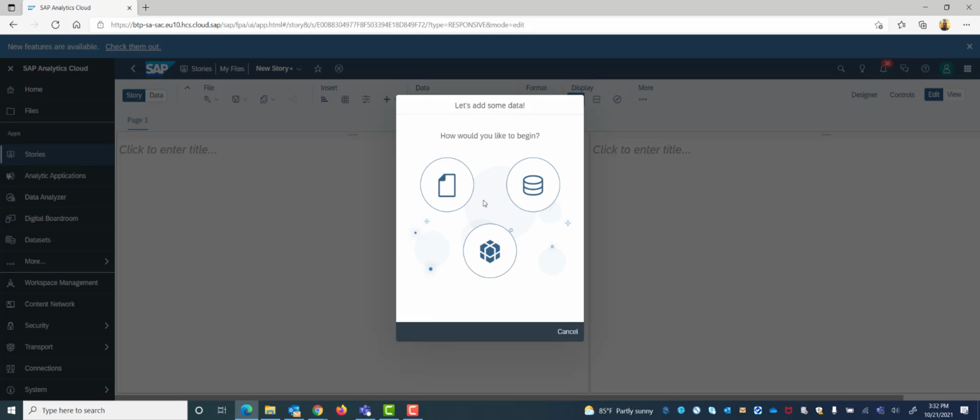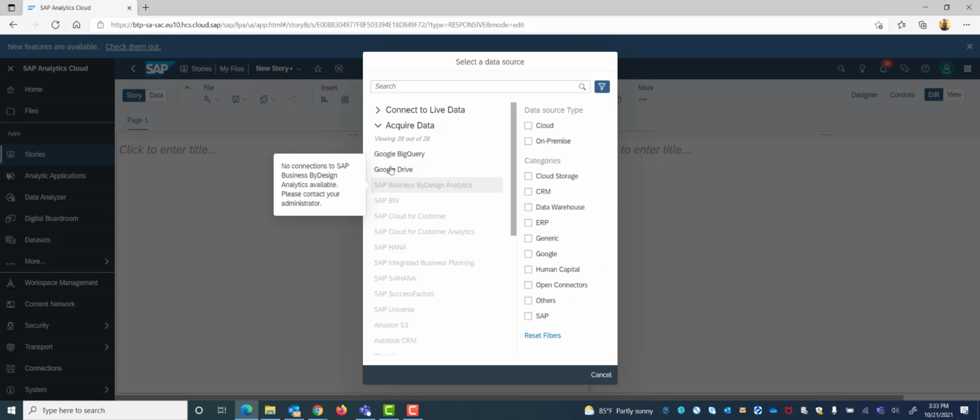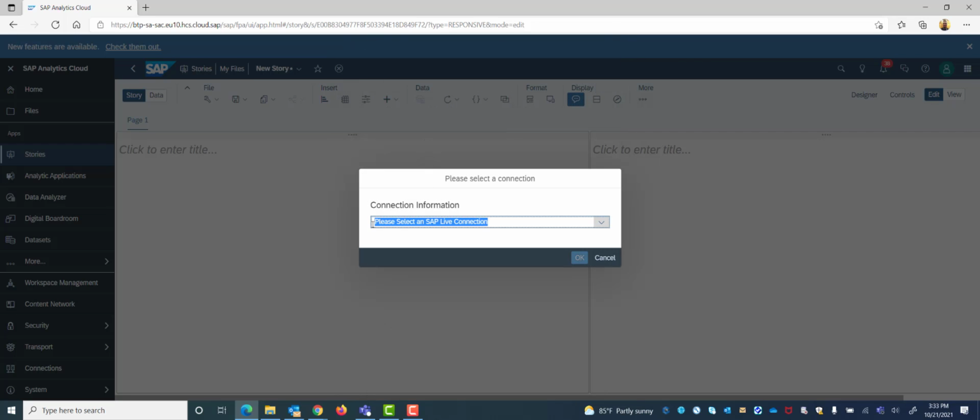So I'm going to click on data, and we can see we can upload from a file, we can upload from an existing data model or data set, that's from the acquired data, and we can connect from a data source when we want to use a data connection. So we can click a data connection, and under Connect to Live Data, we will see our SAP Data Warehouse Cloud. By clicking it, we can access the connection.